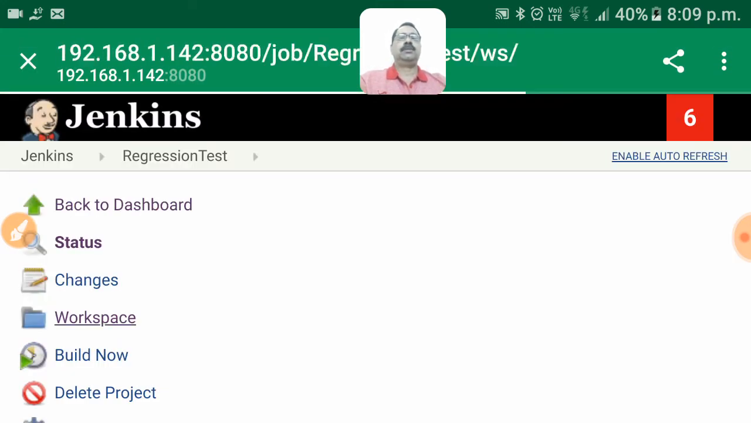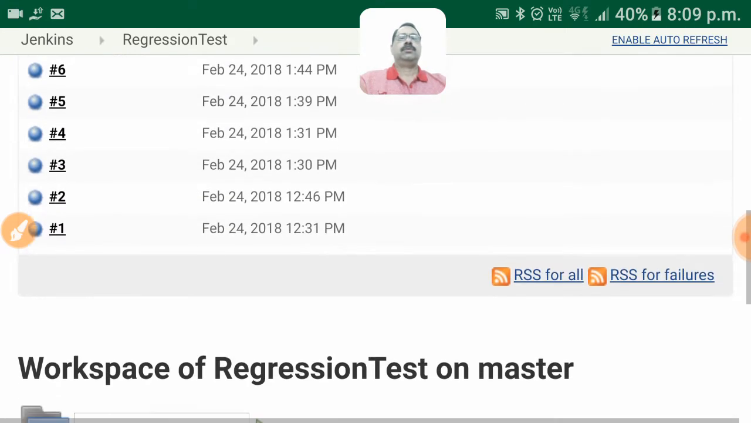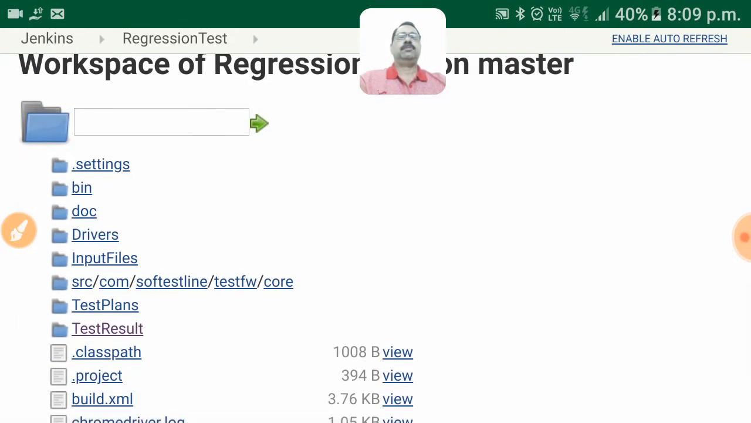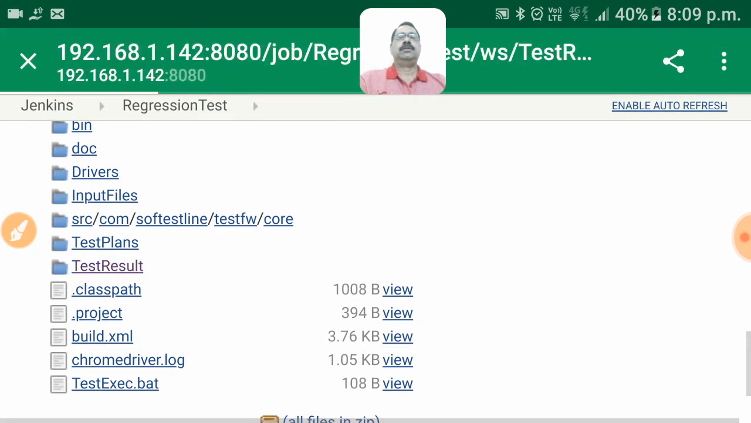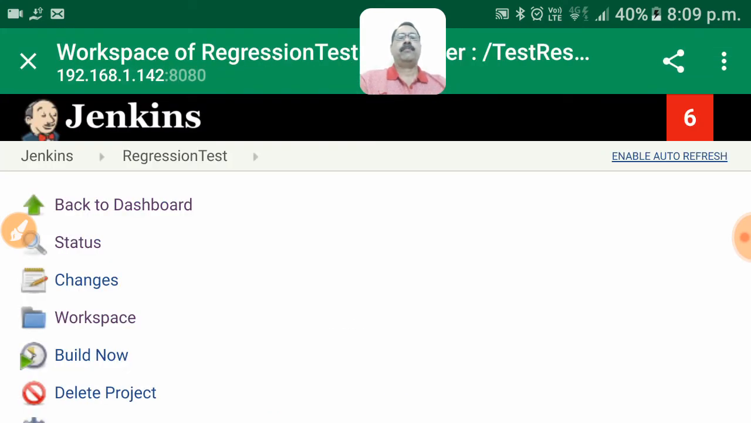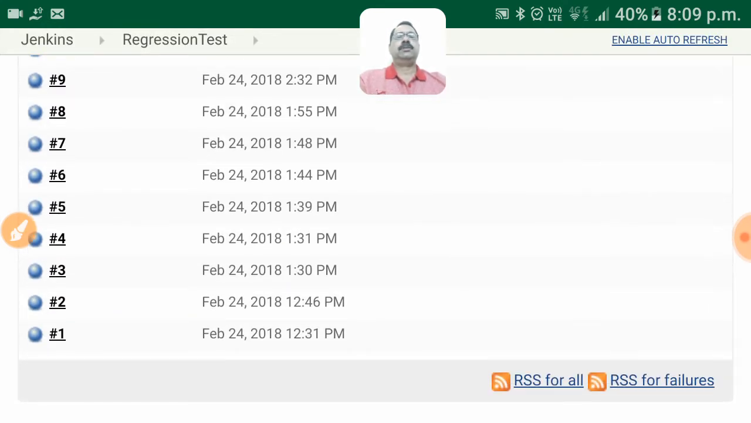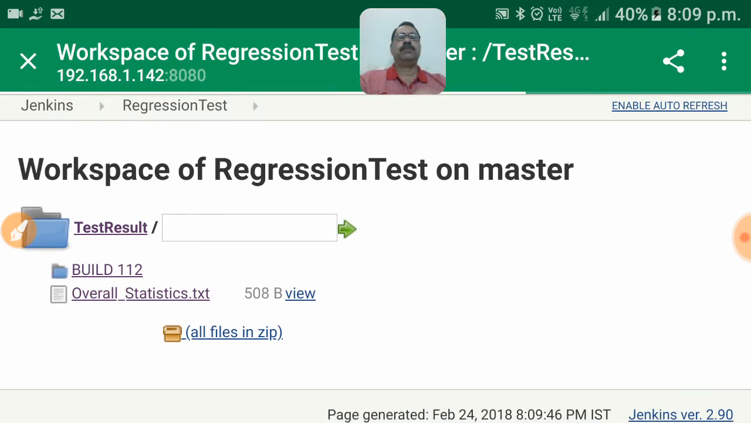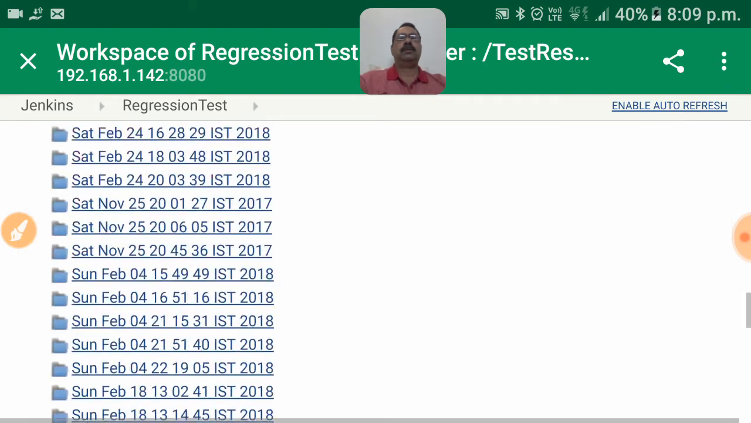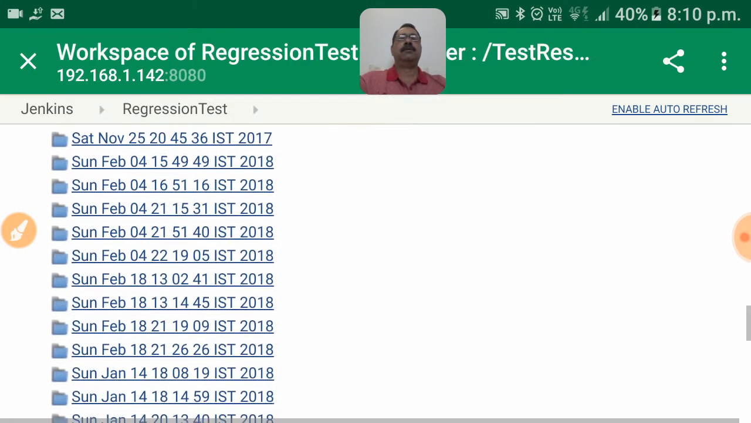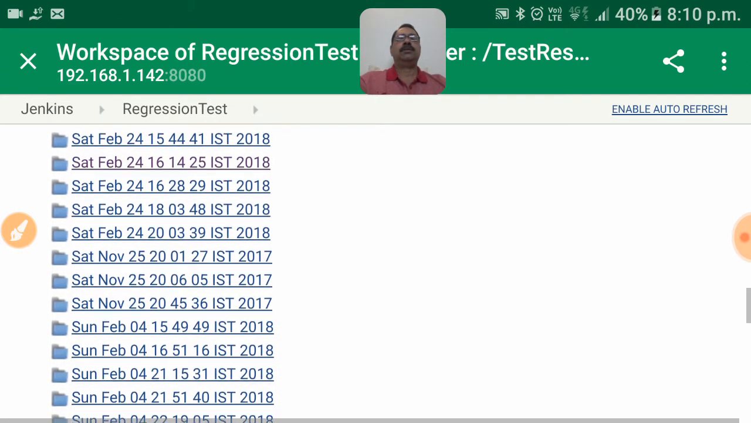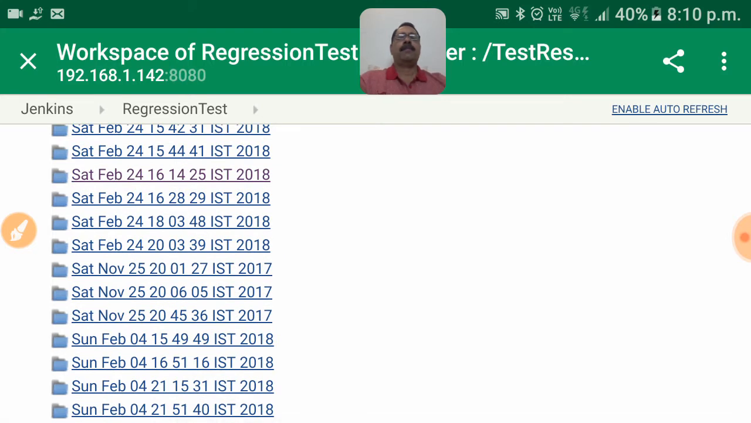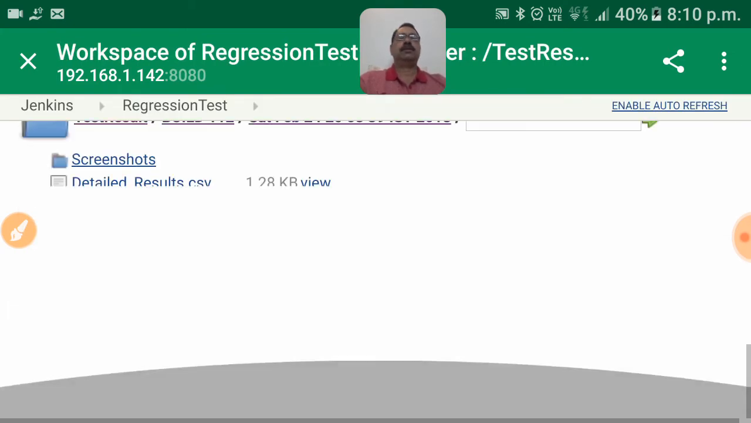You can open the workspace. So your test automation workspace you can open here. You can see the test results, and from the test results you can open the particular build execution, which was 112 in our case, and as per today's date, February 8. Okay, I think this one is the current result. You can see the current result here.